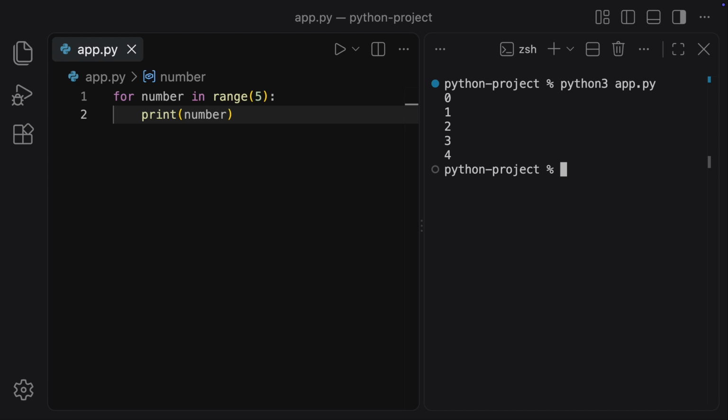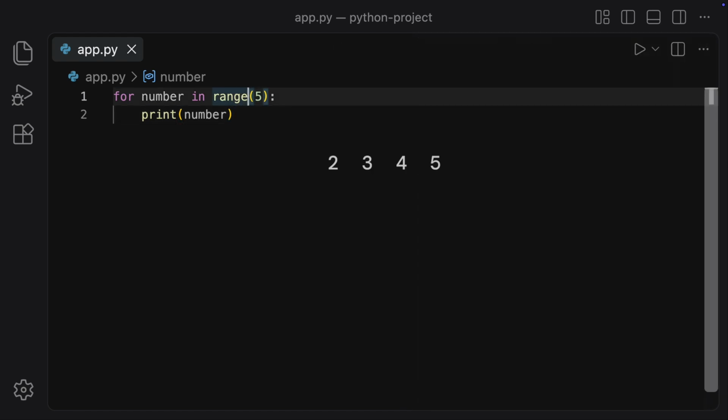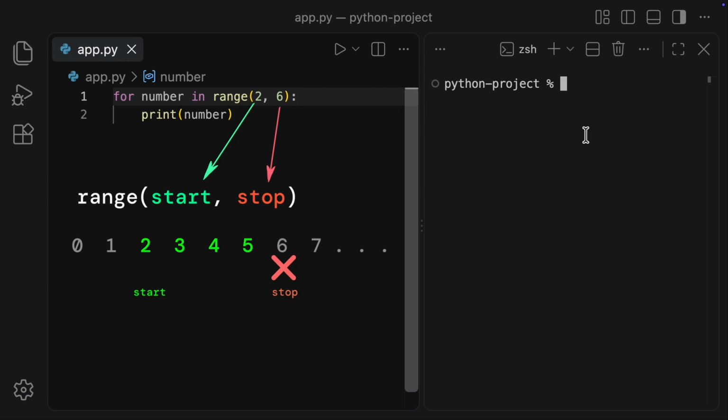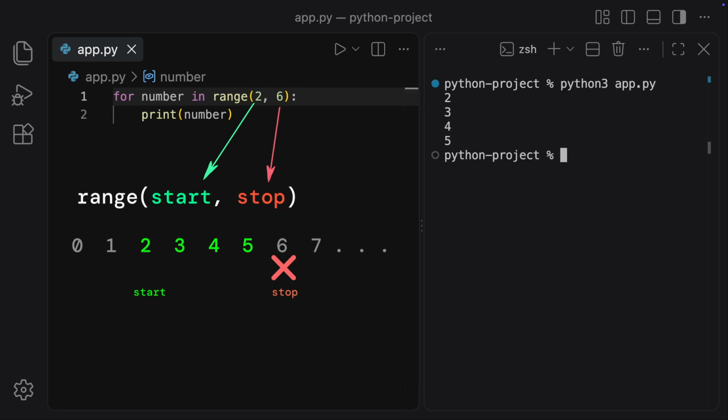Now, what if we do not want to start from 0? Suppose we want the numbers from 2 to 5. We can give range 2 values. Here, the first value, 2, tells Python where to start. We call this the start value. The second value, 6, tells Python where to stop. So this is the stop value, and just like before, it is not included. Let us run the program. As you can see, the sequence starts at 2 and stops before 6.